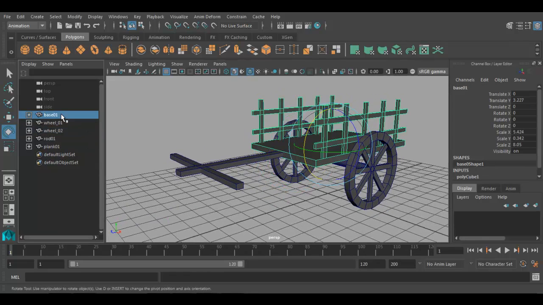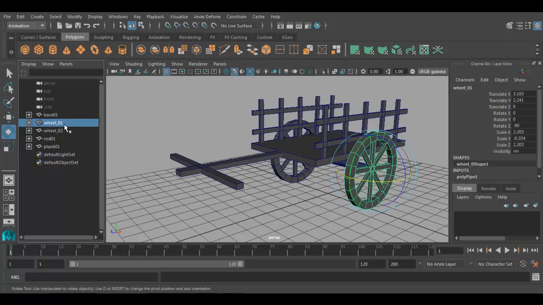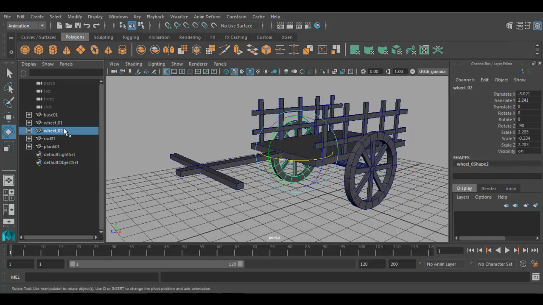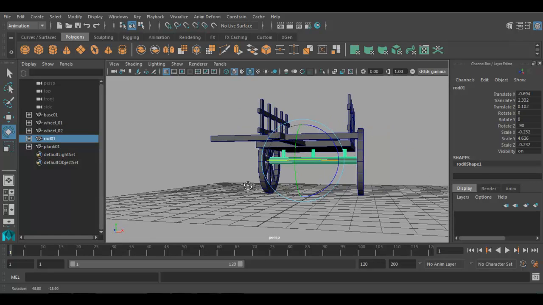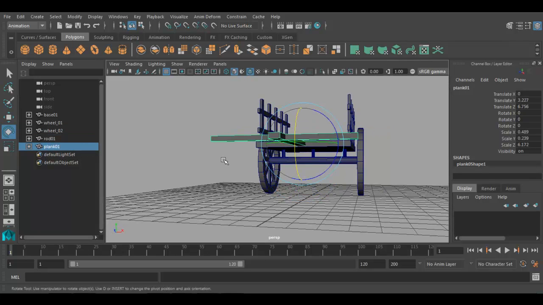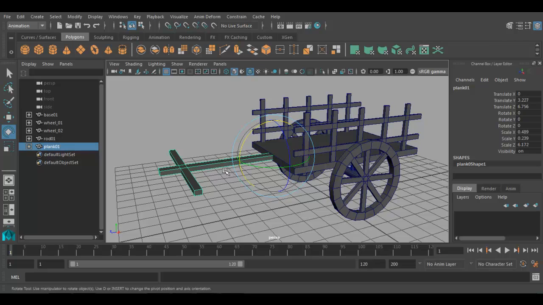Base hierarchy, which contains the base model and the planks of the base. Wheel 1 hierarchy, which contains the wheel and the planks of the wheel. Wheel 2 hierarchy, which contains the wheel 2 planks and wheel 2. Rod hierarchy, which contains all the connecting rods. And plank hierarchy, which is nothing but the handle of my cart.